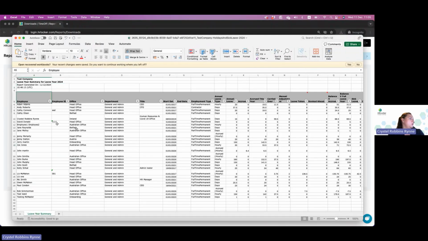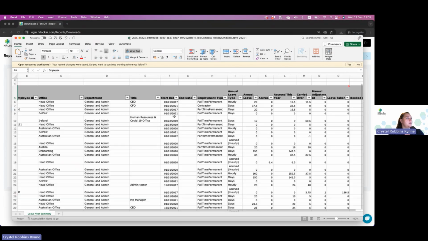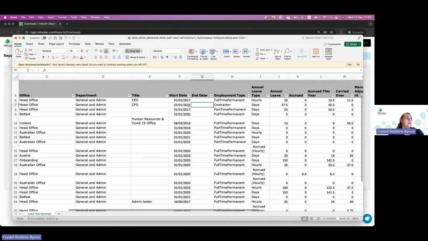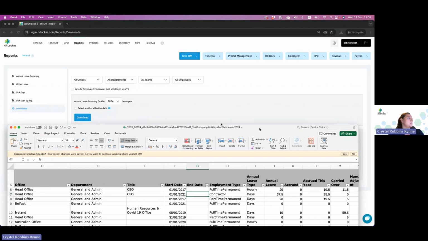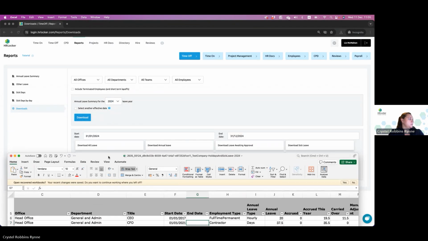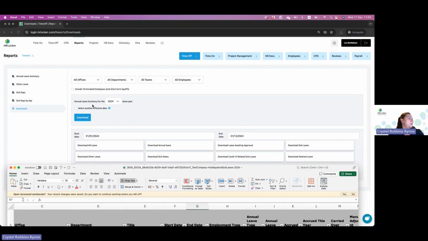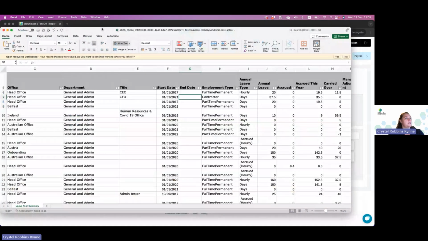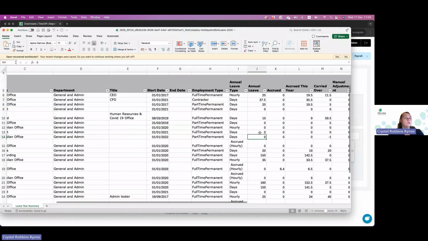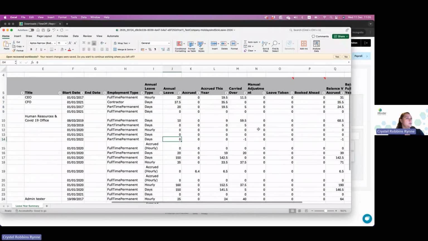You'll see here there's the employee name, office, department, start and end date if applicable. If you want to include terminated people in this report, in all the report sections, there's usually an include terminated employees section over here. Okay, so we'll go into the section over here. So I'll just go through each of the tabs.